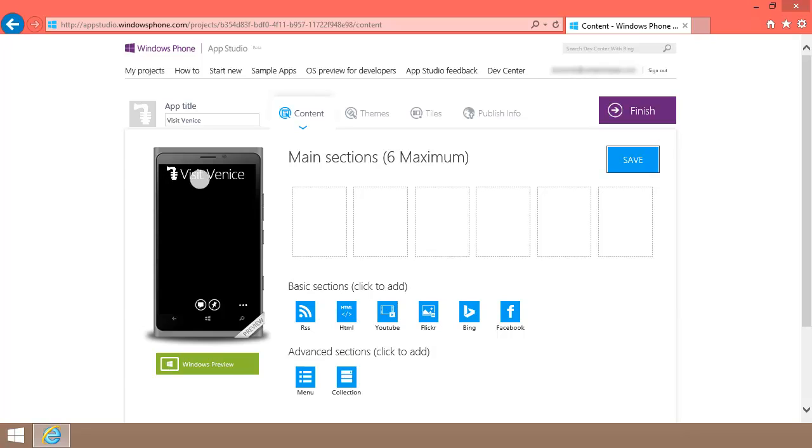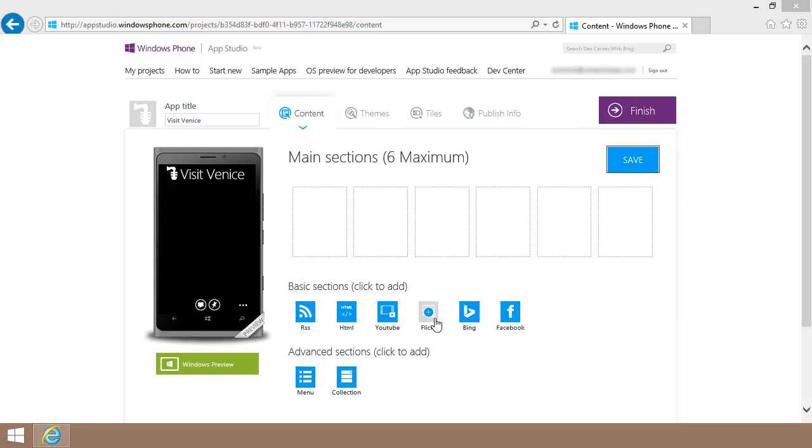While I'm making the changes, you may have noticed that the preview image over here has been updating. This helps you to make sure that your information will display correctly when the app is installed on a real phone. The preview isn't perfect, but it gives you a really good indication of what your app will look like. Next, I want to start adding some sections to my app.